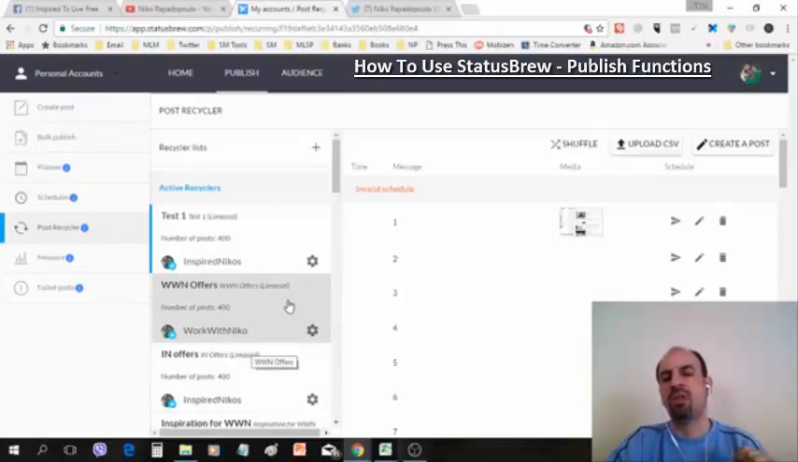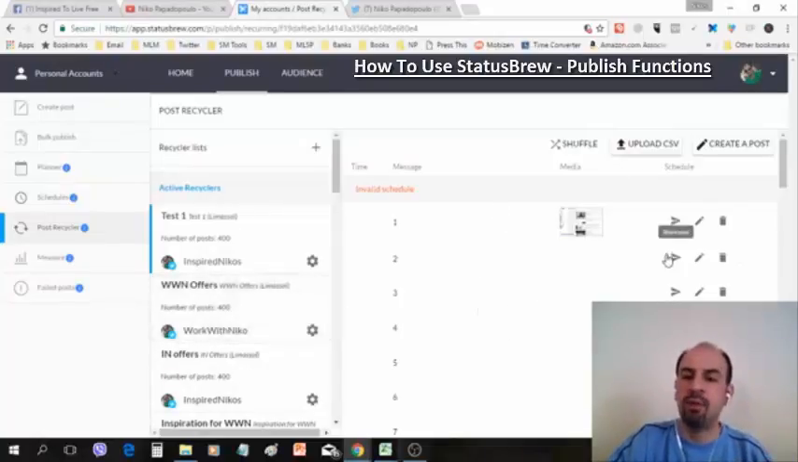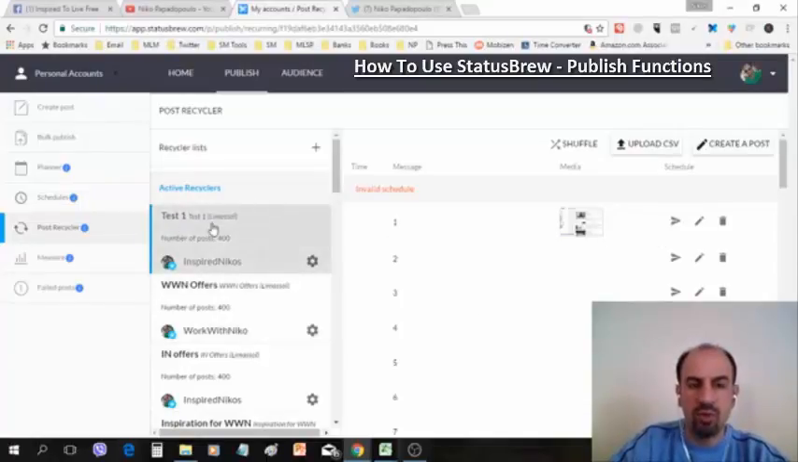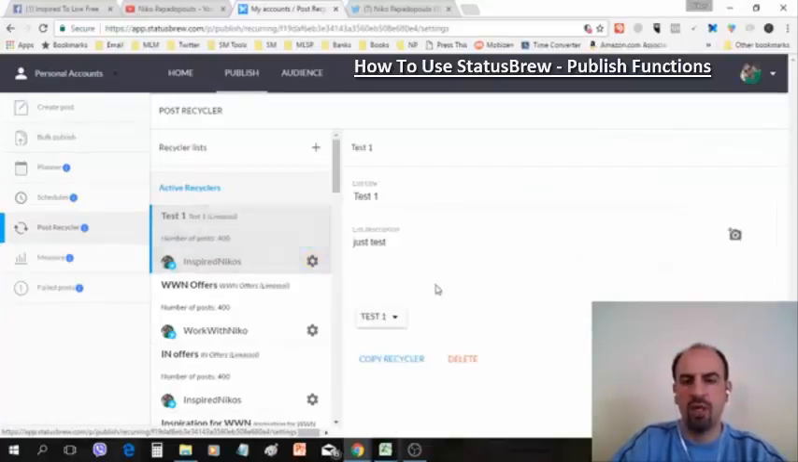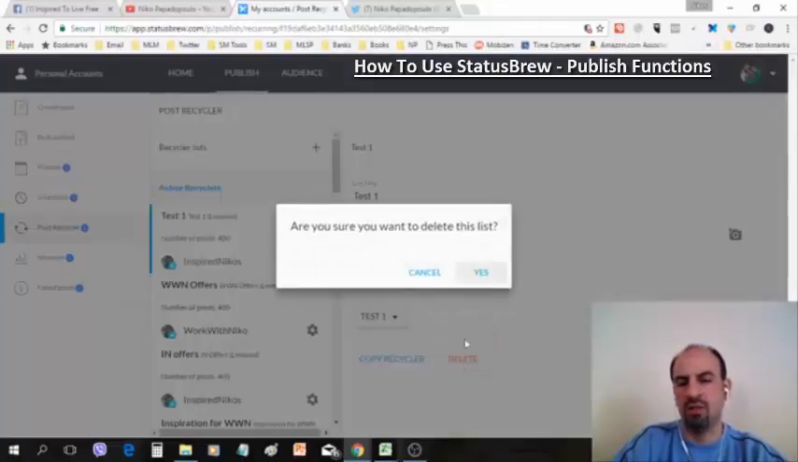Now the good thing with this is that if you mess up, you can come here on test 1, click on settings, and this is a very powerful feature as well, so make sure you pay attention right now. You can delete this. You can of course copy it, deactivate it or delete it.